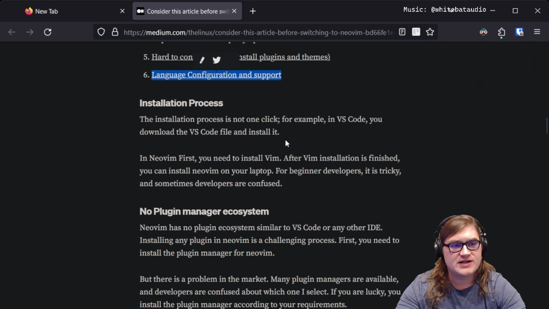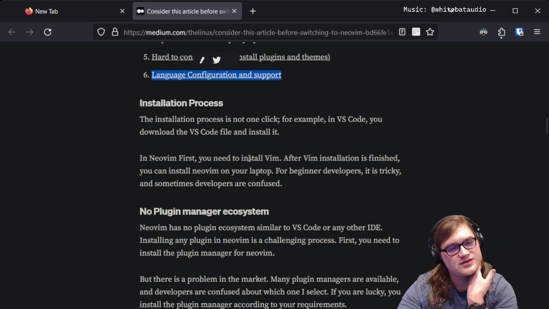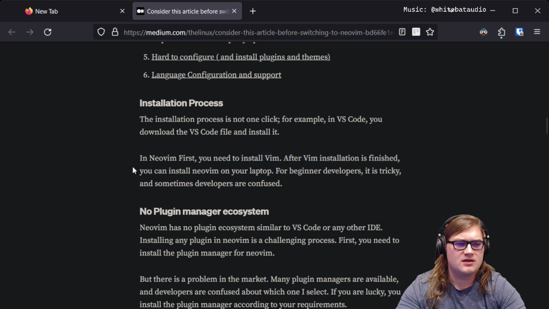Okay. The installation process is not one click. For example, in VS Code, you download the VS Code file and install it. In Neovim, first you need to install Vim. No, you don't. If you're gonna go Neovim, you don't need Vim. This is just wrong. Then you can install Neovim on your laptop. For beginner developers, it's tricky and sometimes developers are confused.